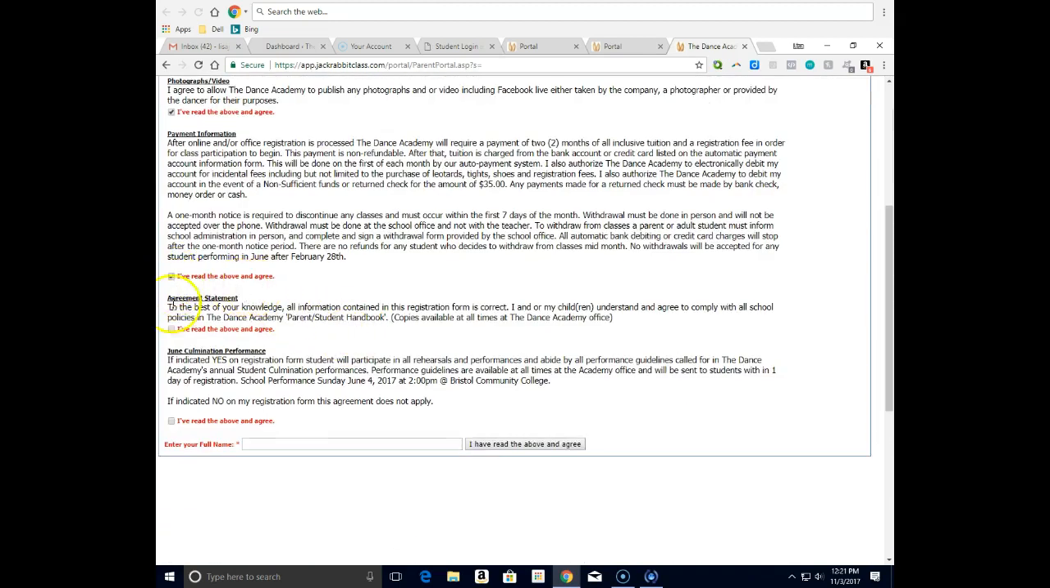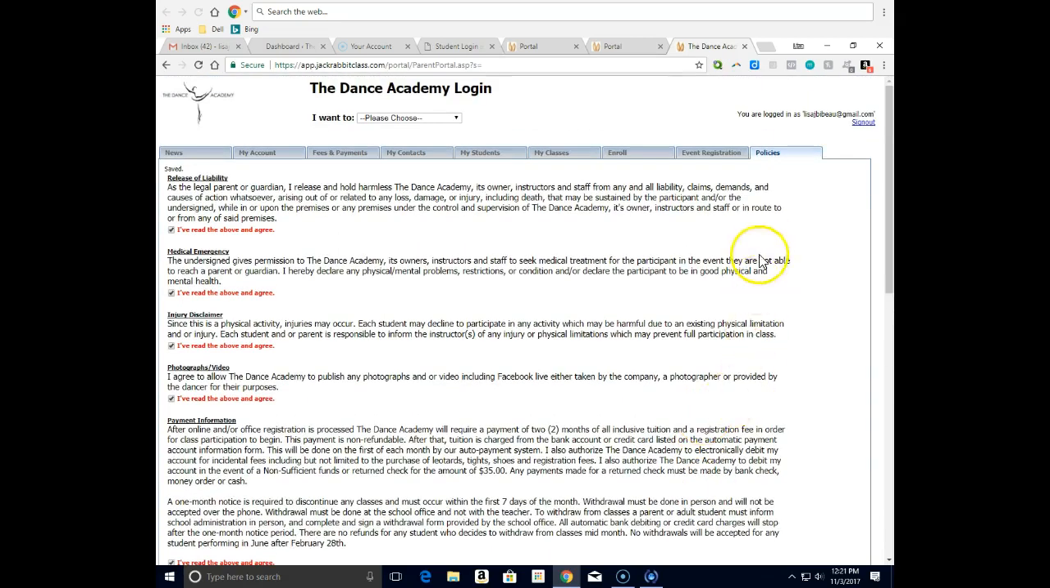and then it's an electronic signature. So when you're registering online, you can do this completely online, and you just say, I've read, and it'll just send it to us that you've gone through that. And that is pretty much everything that we use here to run your account.